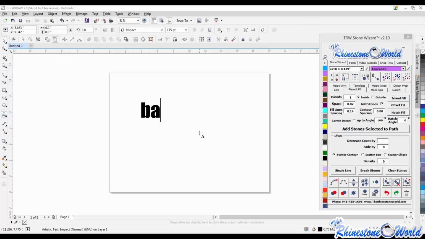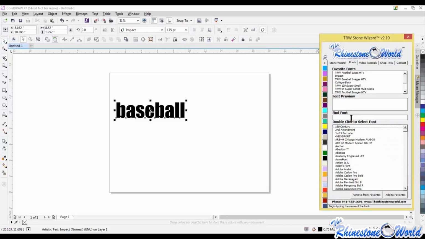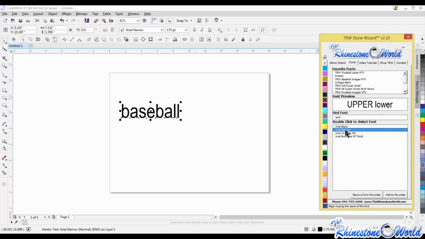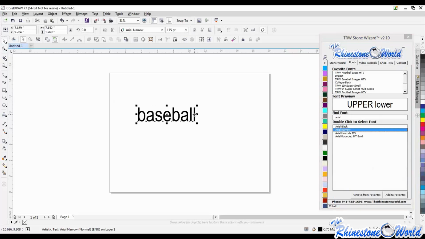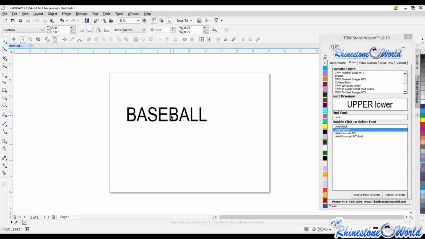So let's just say we type out the word baseball here, okay? And let's go to our fonts and let's just say we use an Arial narrow. Okay, so we have this font here. I'm going to change the case to uppercase real quick. So let me go to change case, and I'm going to toggle my case, and I will use a capital B there, of course. So I have baseball here.